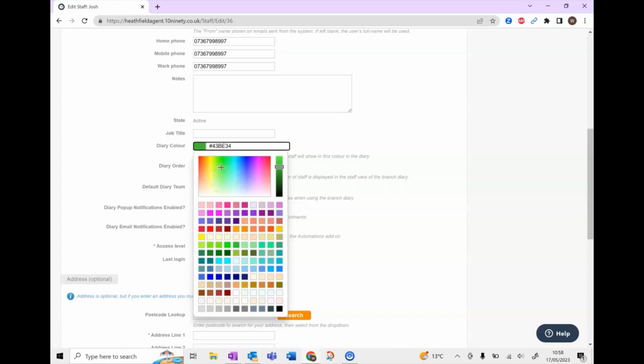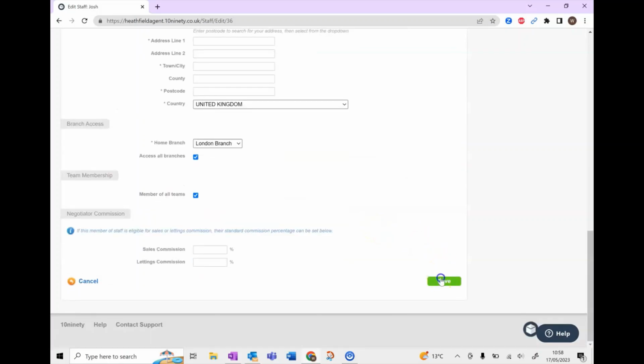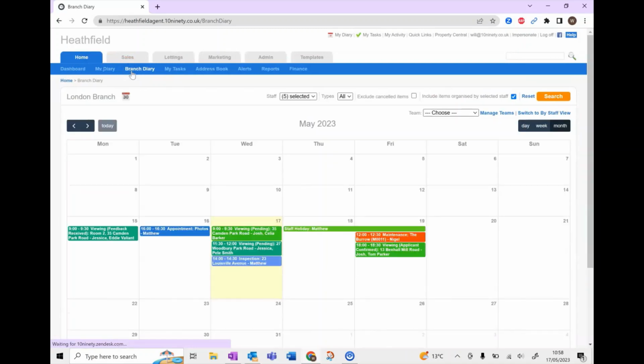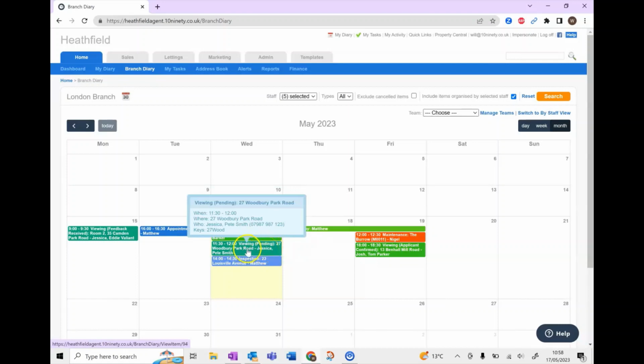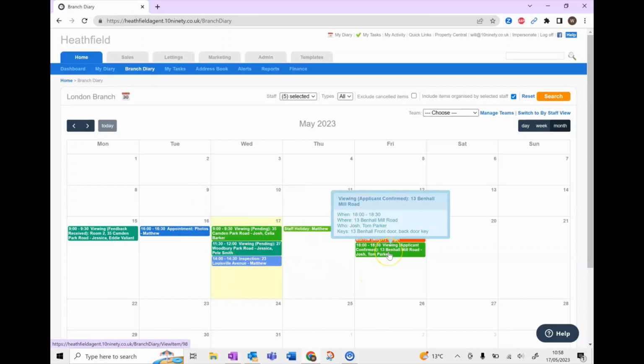So at the moment, we saw his viewing was blue on the diary. Let's say just to demo this, I'm going to change it to a green color and click away. You'll see that's now set to green, and I'll save this. When I go back to the diary, you can see Josh's is more of a lighter green here versus Jessica's. This is our standard viewing color here. Likewise, Josh has another viewing later on Friday, and it's changed both of them here, just to demonstrate this.